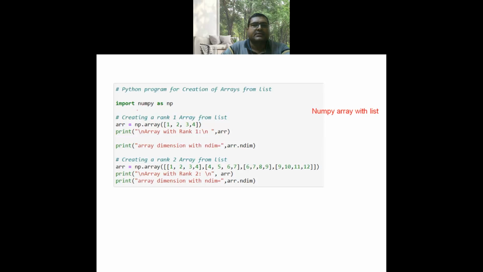Creating NumPy array with the help of list. Simple print command to print the array elements with rank 1. ndim can be used to determine the dimension of the array. Creating rank 2 array elements with the help of list. Once again, printing the array elements, that is array with rank 2, which is nothing but a matrix.